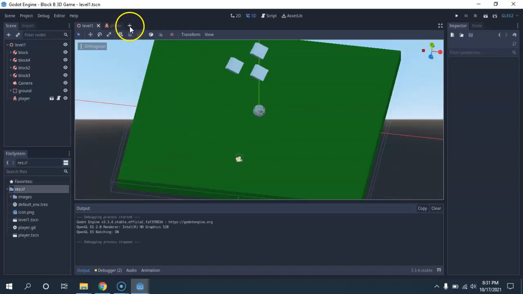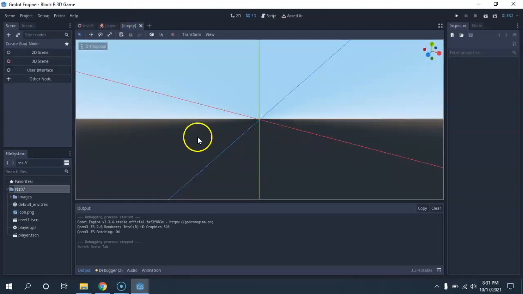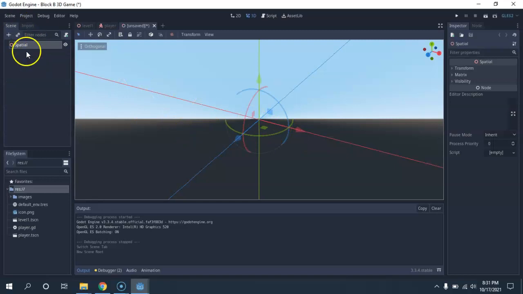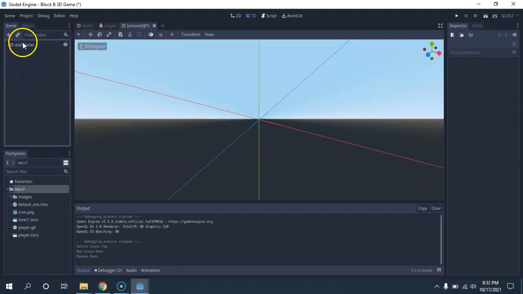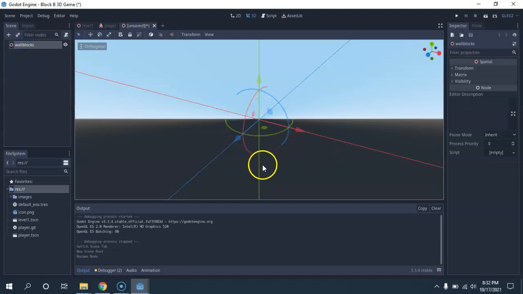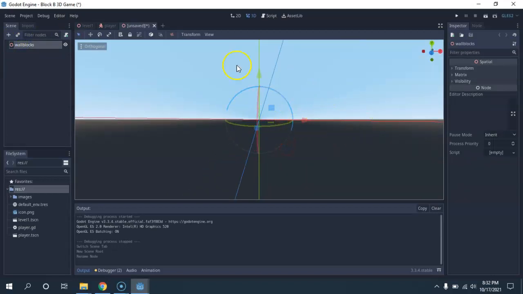So what I'm going to do is create a brand new scene here, and in that, I'm going to create a 3D scene, just like our usual one. I'm going to call this wall blocks. The idea is that I'm going to make a bunch of blocks that could be used in my level one and painted almost like you would in Minecraft or in a lot of level design programs.